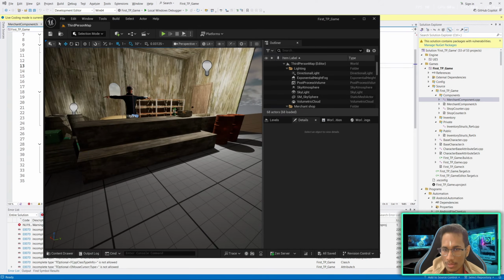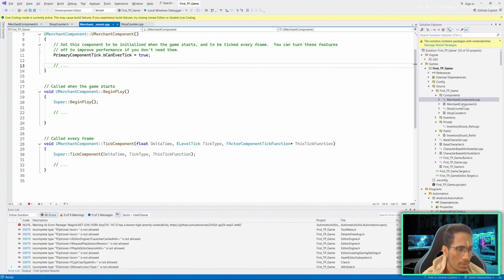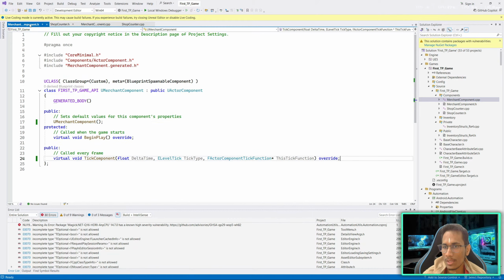Okay, so in the last episode, you placed the James character and we had this shop counter ready, and we have two components. One represents the quality of the character, that is the merchant, and the second one is your shop counter, which is added in any kind of shop table. So these are the two actor components that we created.